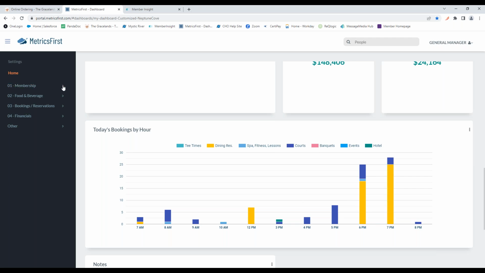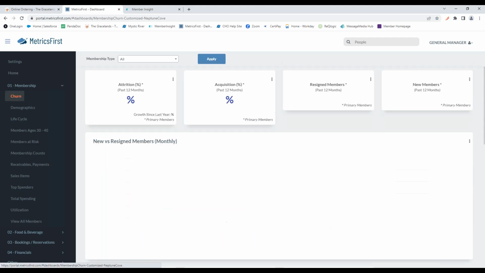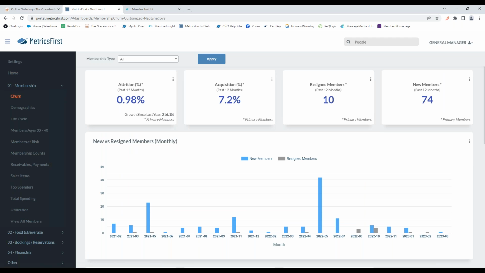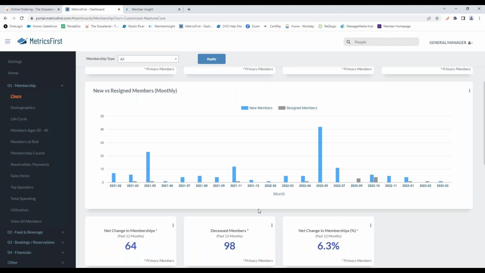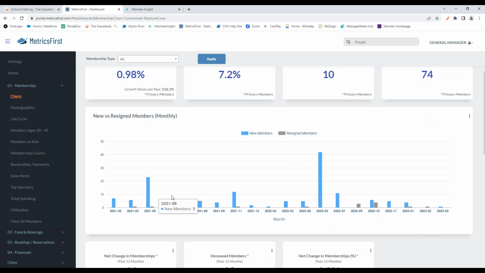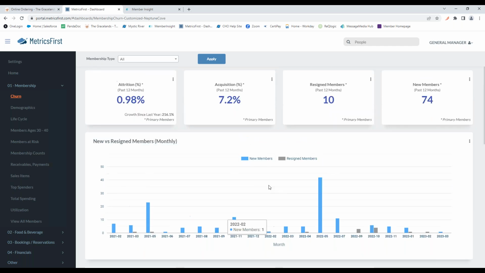But there are 4 dashboards we're going to touch on real quick. First one's going to be our membership. We'll touch on each one very quick. Churn is just going to be all your attrition percentages, acquisition, resign members, new members, all that good information. And it's also going to show you all that information based off of the past year or so.